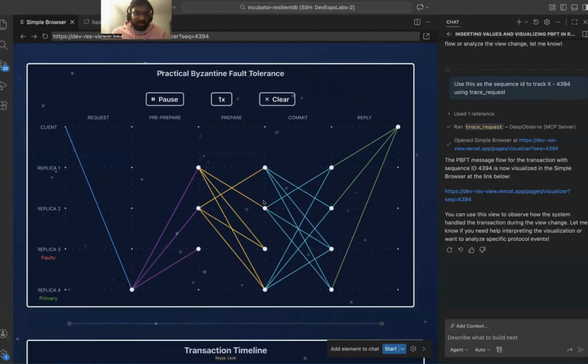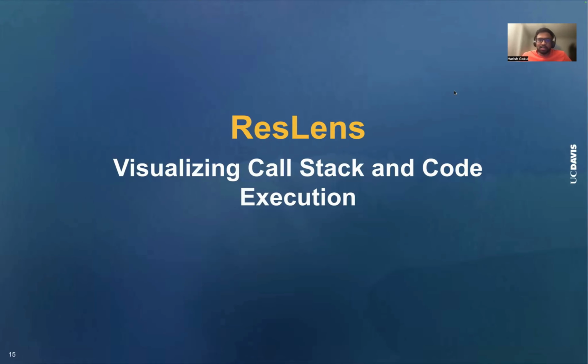So thank you. This was DeepObserve, protocol level analysis, code level analysis using low overhead eBPF and agentic inference. Hope you liked it. All right, let's take a look at ResLens, visualizing call stack and code execution.